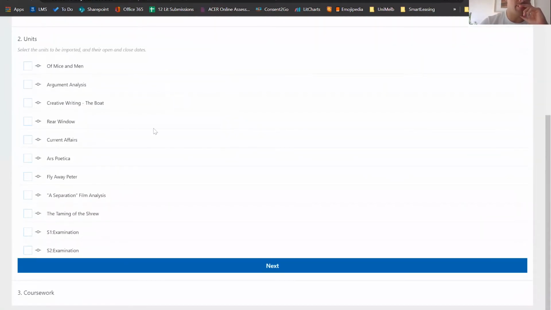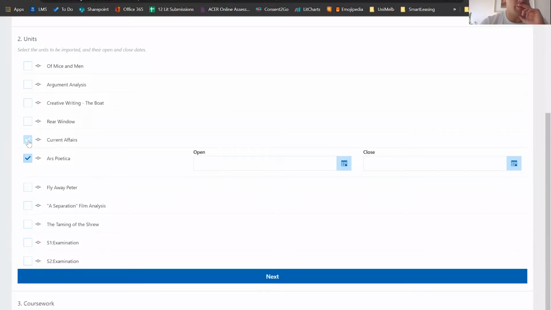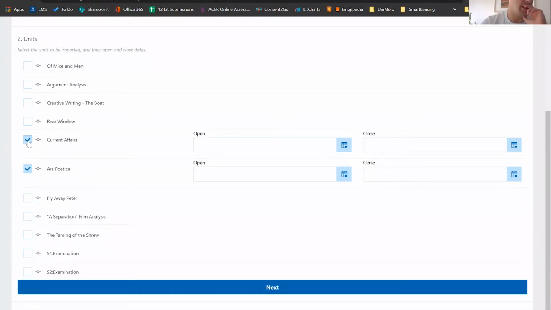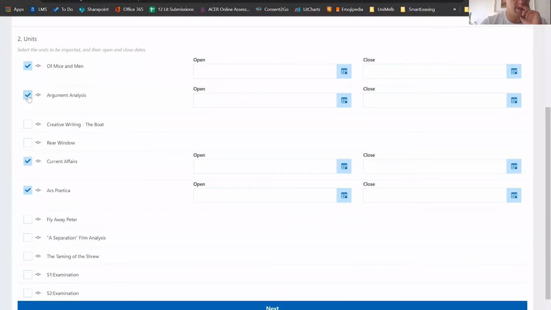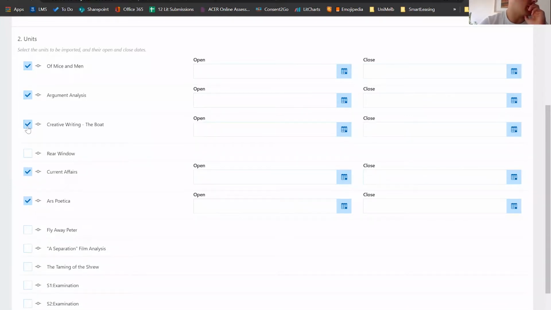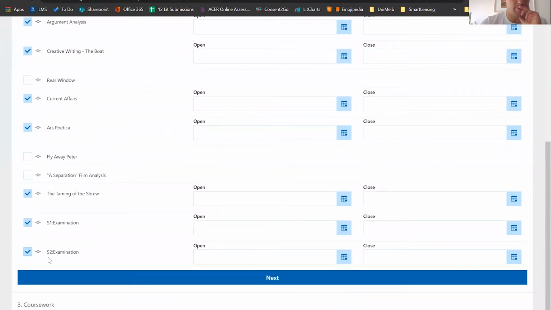And I know the units for this year are in order. So we've got Ars Poetica, we've got Current Affairs, we've got Of Mice and Men, then we should have Argument Analysis. Excellent. Then we've got Creative Writing. There it is, with The Boat by Nam Le. And lastly, we've got Taming of the Shrew. And then we've got 2 exams.